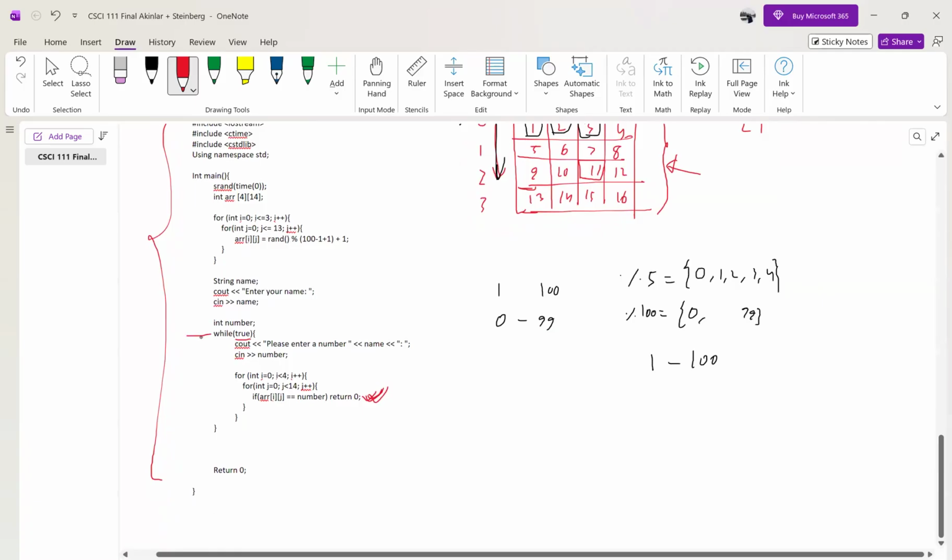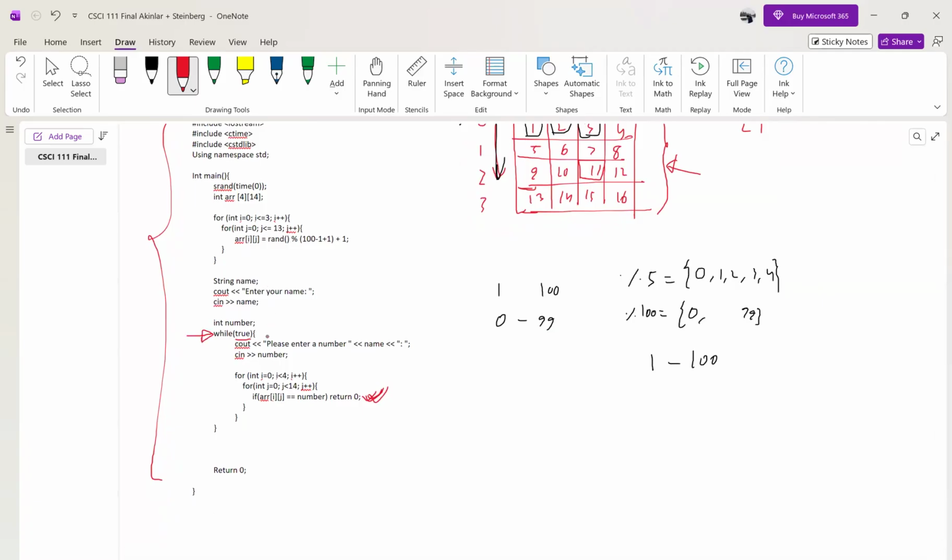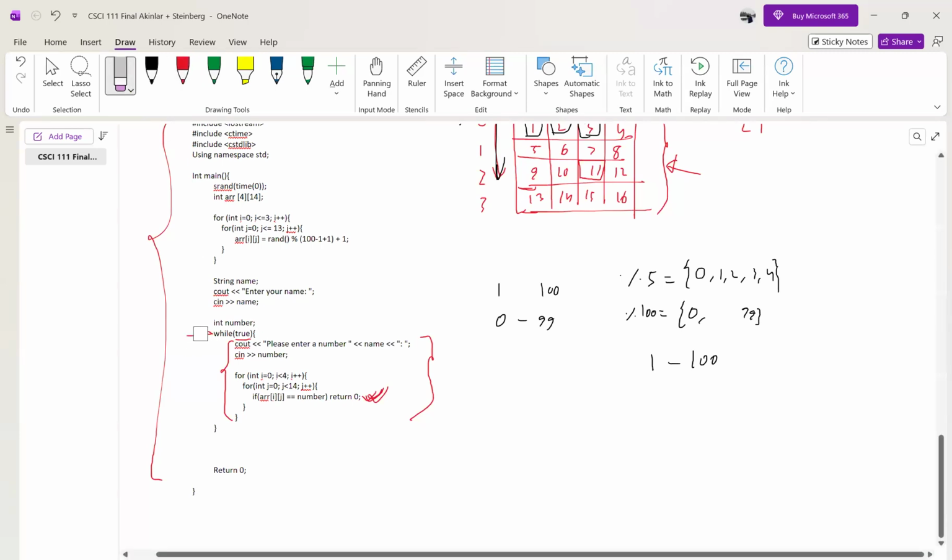Yeah, so I just added the while loop once I realized that I had to do this operation multiple times. This is the operation where we ask the user and we check whether the number exists in the array. So this runs multiple times, so I just add a loop before and after. Okay, that makes sense.